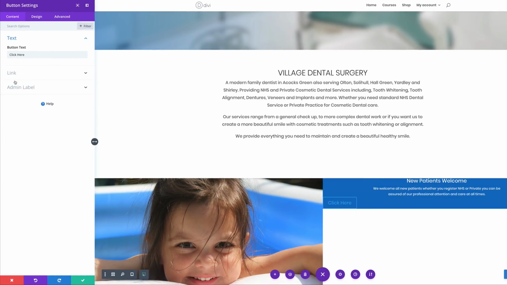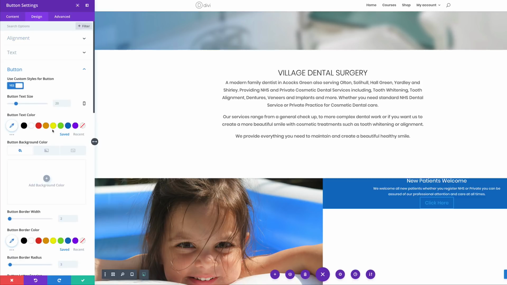Like that. And then over here for the link, I'm just going to add a blank link for now. Design. And then we need to make sure that this is centered so that it works well with the design that we have here. Right. So it's all centered now. So now we need to customize the button. So I'm going to come over here to button and click on use custom styles for button.